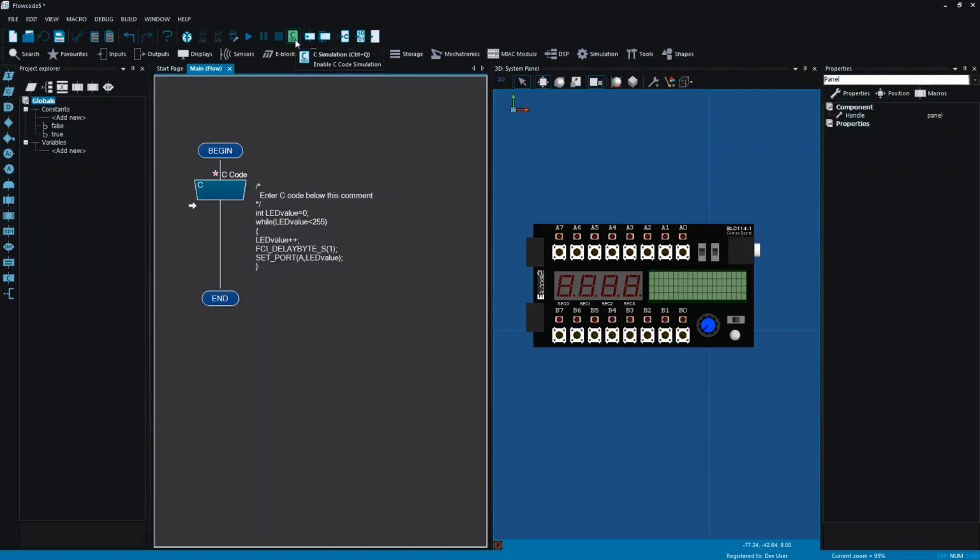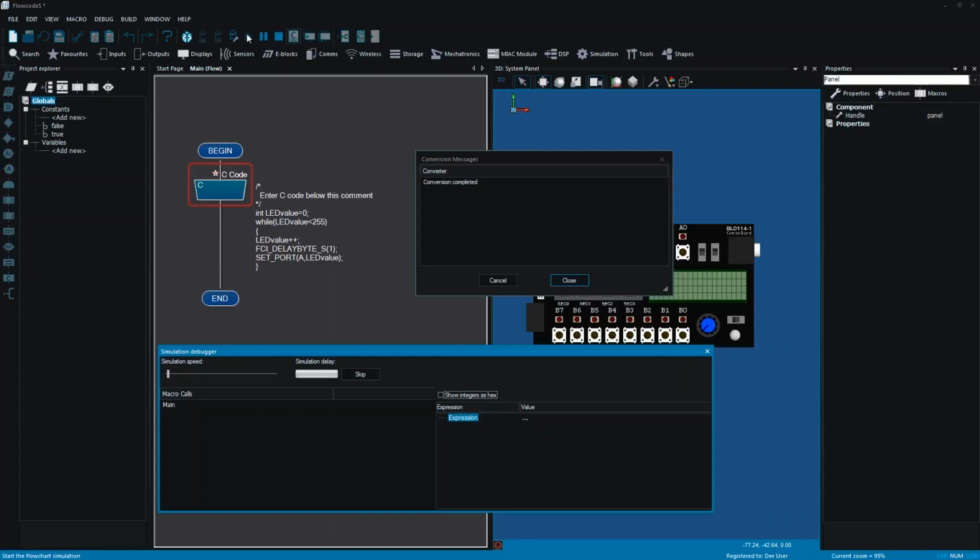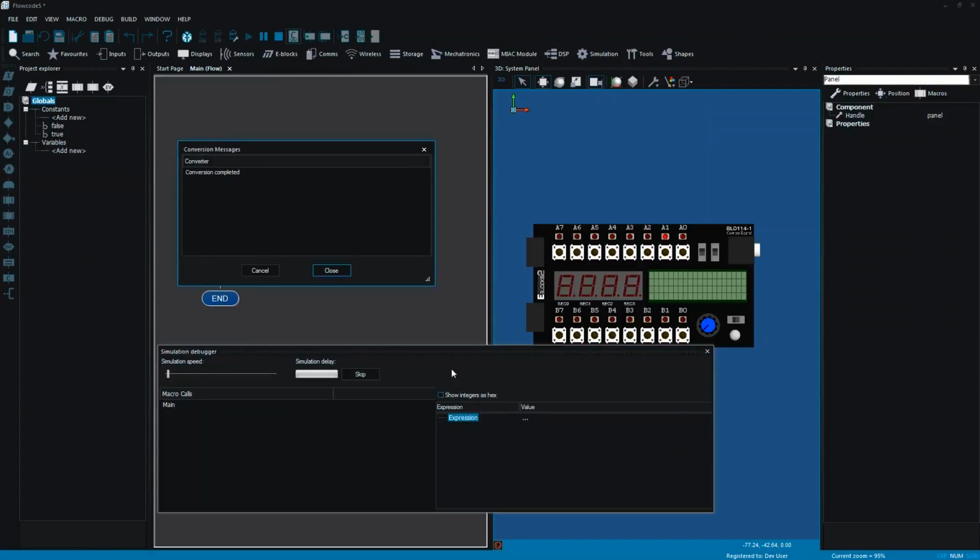So if we just check that C simulation is checked here on the toolbar, and we press play, we'll see some conversion messages. We'll see our familiar watch window. And over here in the system panel, we'll see that the value of port A is actually being incremented, and it's being output. The value of LED value is being incremented. It's being output to port A, and the LEDs on port A are changing value in the simulation to reflect this.